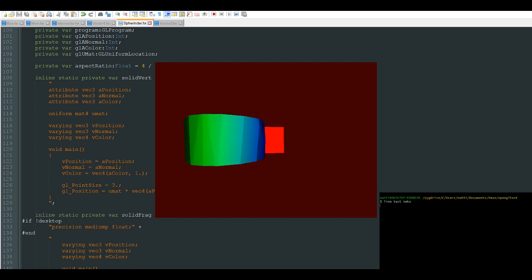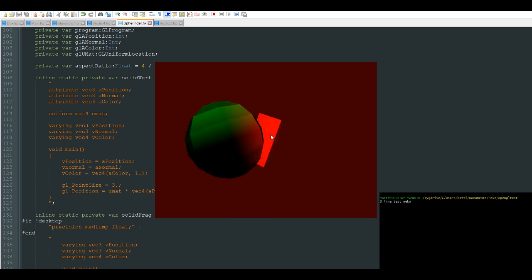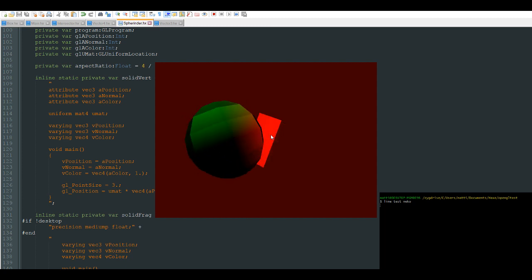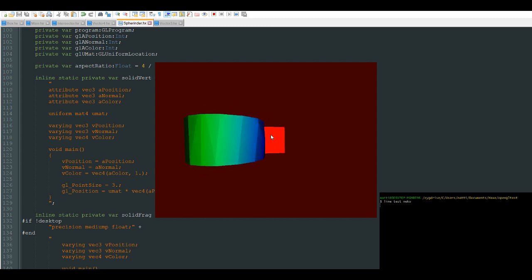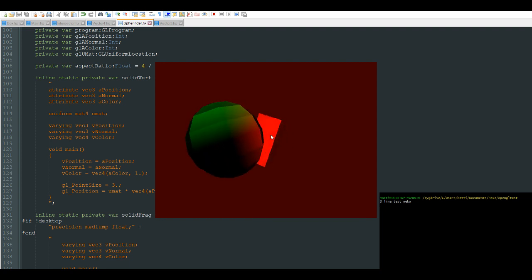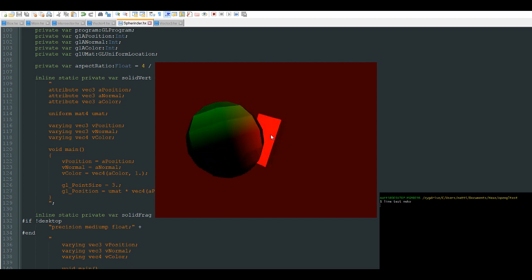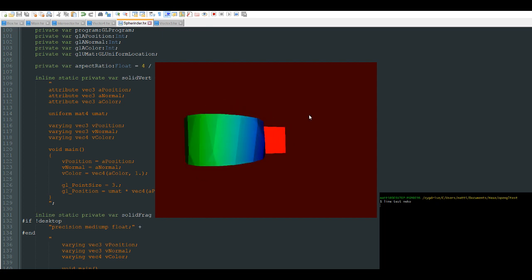Basically the fact that there are two spheres with different colors is because one set of spheres uses the minus w vertices, and one set of spheres uses the plus w vertices. And as such, if I'm not mistaken, it's different ends of the cylinder. Which I think is pretty cool. Yeah, I'm happy with that.